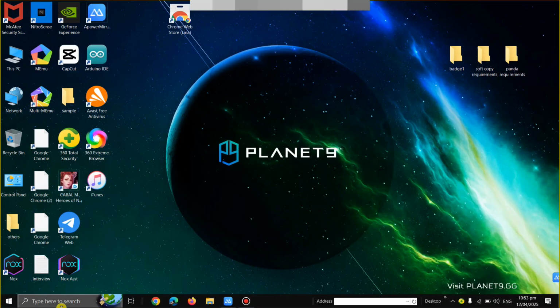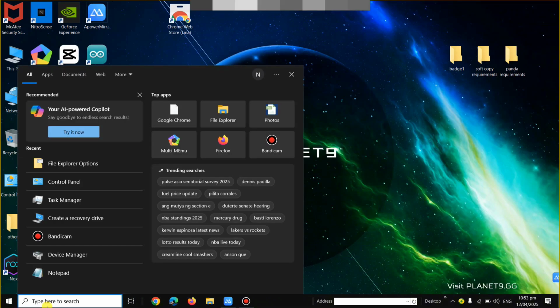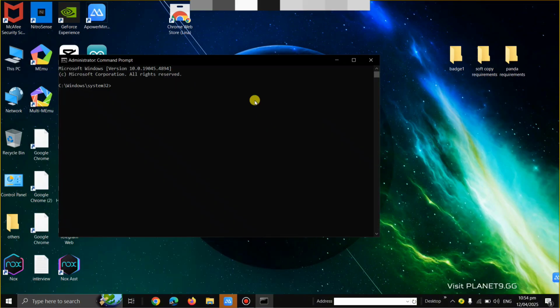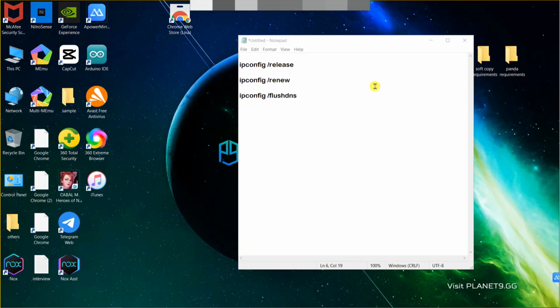Now if that doesn't work, you can go ahead and use the command prompt. Open command prompt as an administrator. So use this. Open command prompt, right click and click on Run as Administrator. Run the following commands on the command prompt and restart your computer afterwards.